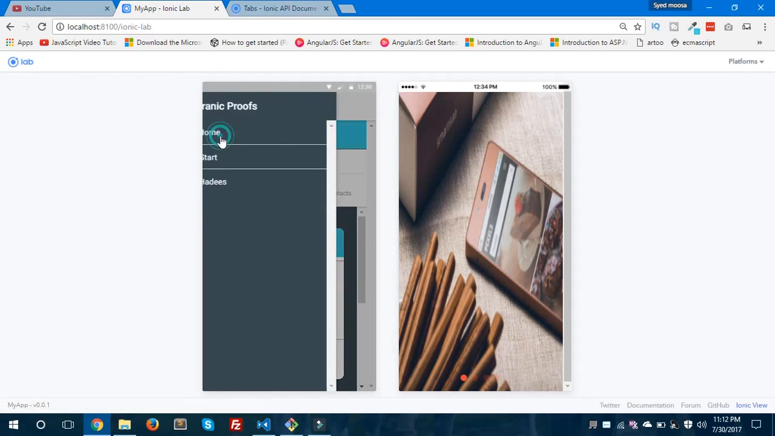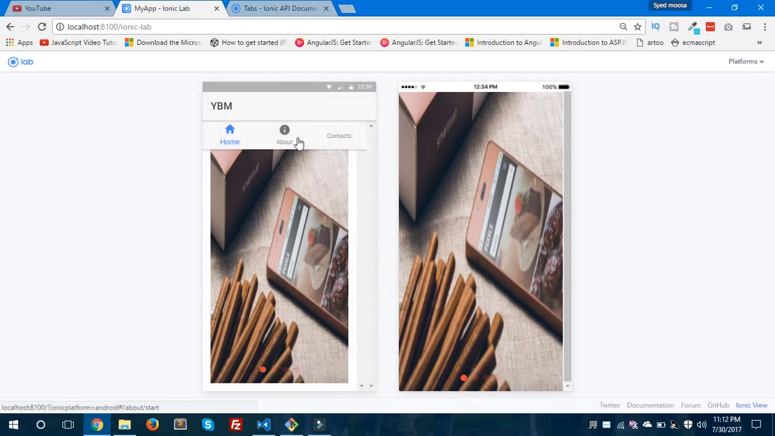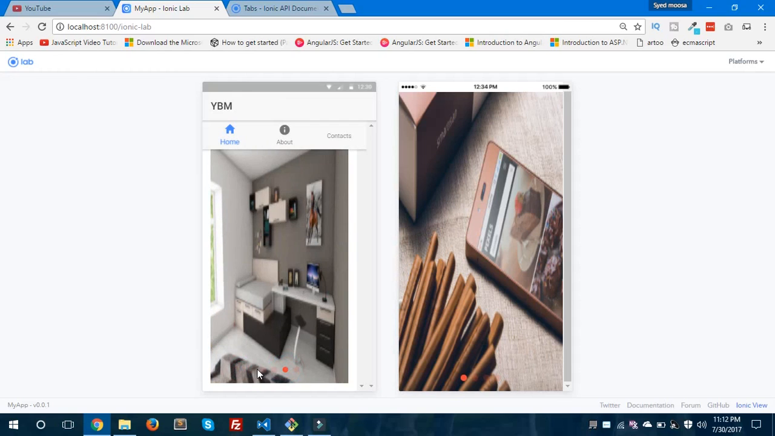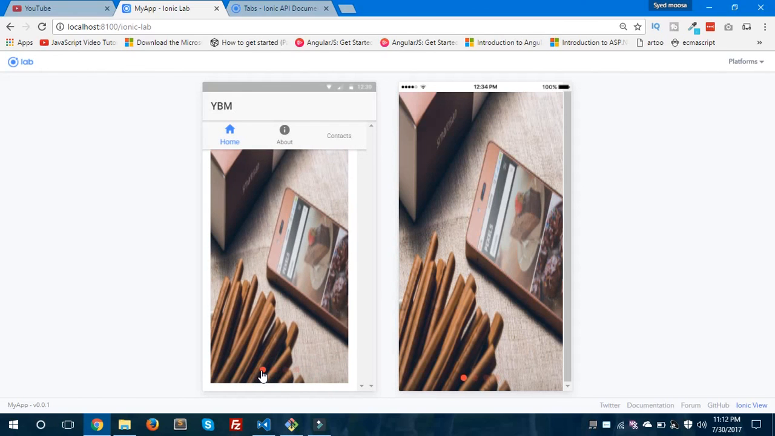You can see here the three tabs are showing at the top of the page. Using this tabsPlacement, you can place your tab section at the top of the page. Hope you understand about the tabs and the placement of tabs in Ionic 3. You can use this method to place your tabs at the top of the page. By default it takes the bottom position.